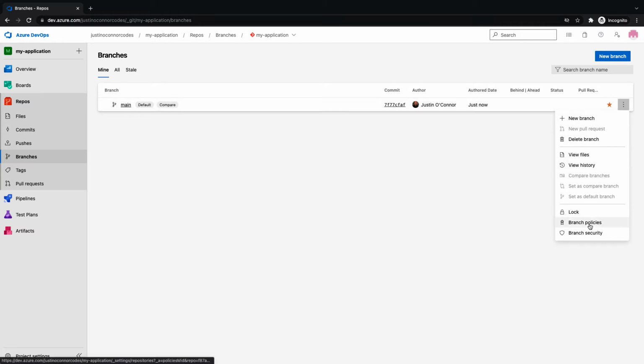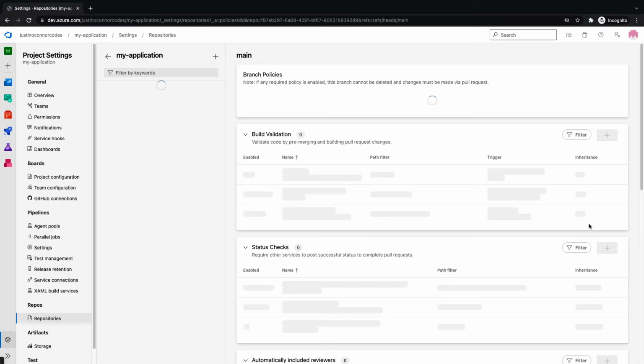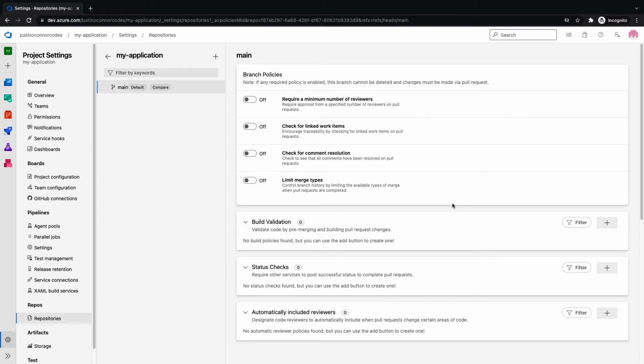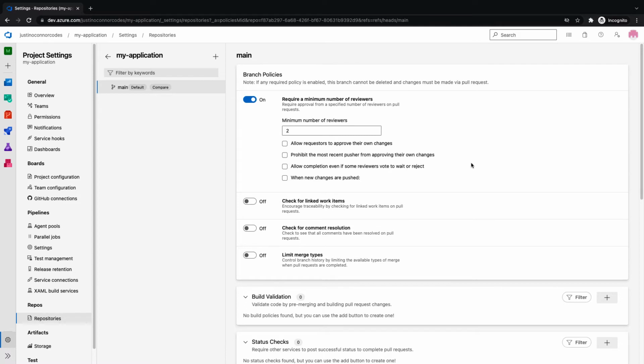If you go into the branch policies, this is where you can configure some best practices. So for example, it's a best practice to require a minimum number of reviewers to ensure that there is good code review that would facilitate a higher quality of the overall final product.